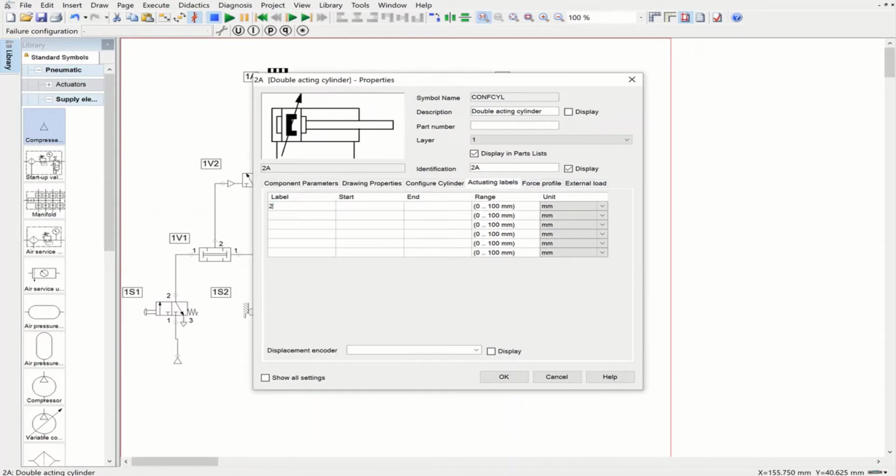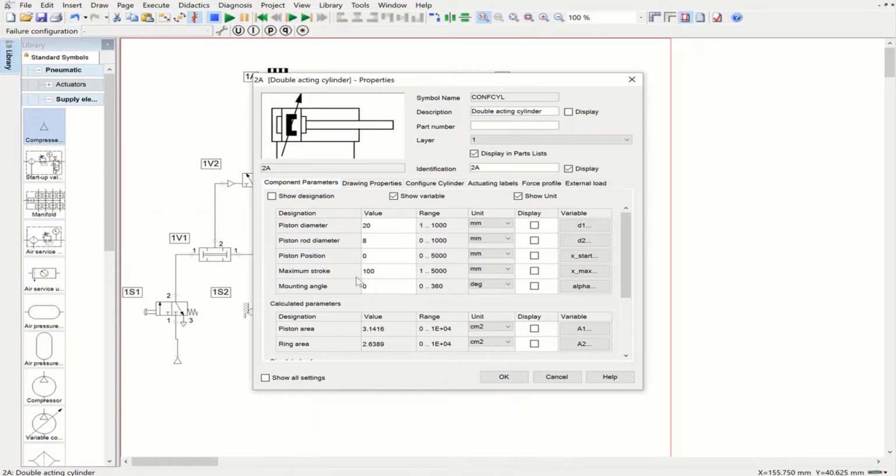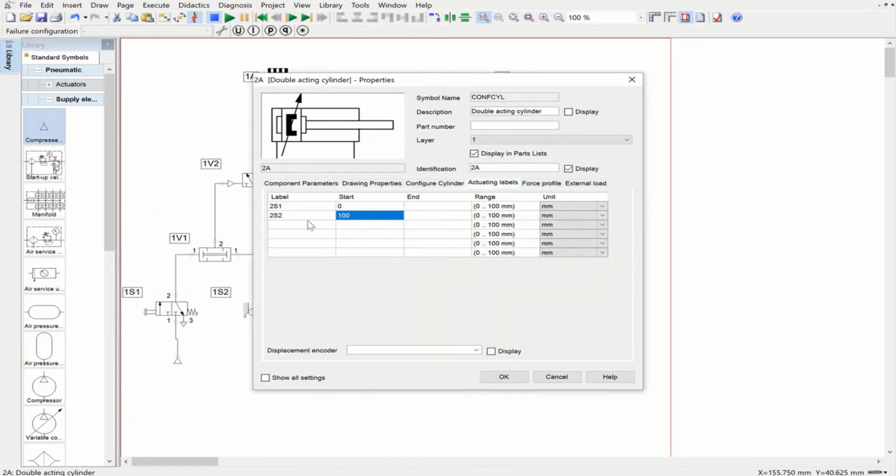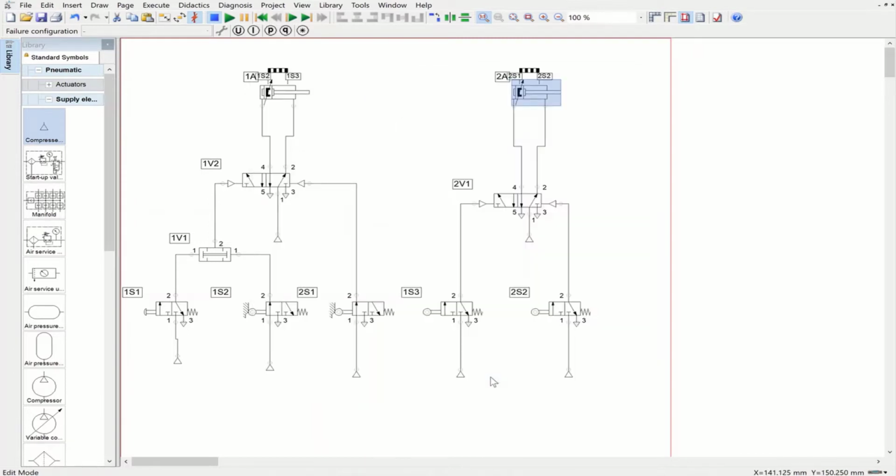One is going to be 2S1, putting 0, 2S2, 100. And why I'm choosing 100 here: if you go to the component parameters, the maximum stroke there is 100. So let's get back to actuating labels. Everything is set, hit OK. Now we have everything set in terms of actuating labels. So let's see what will happen.